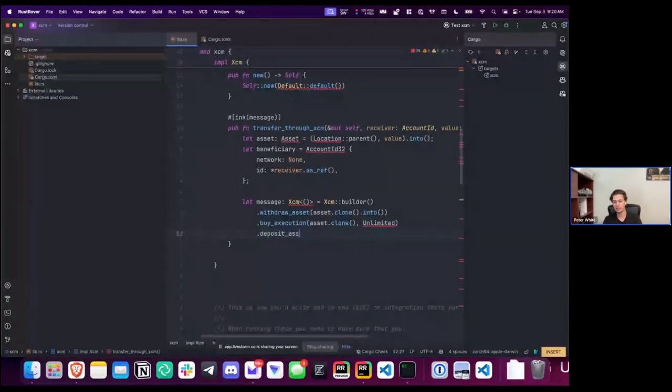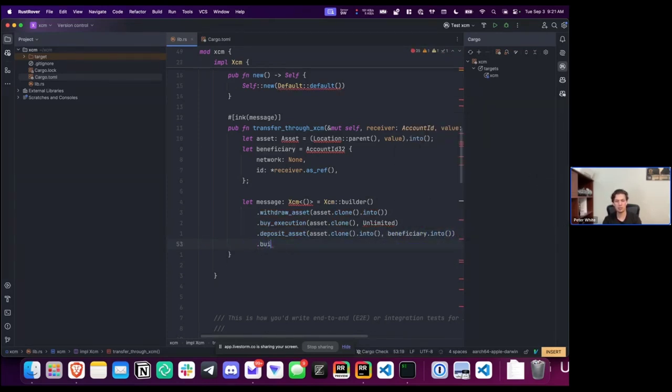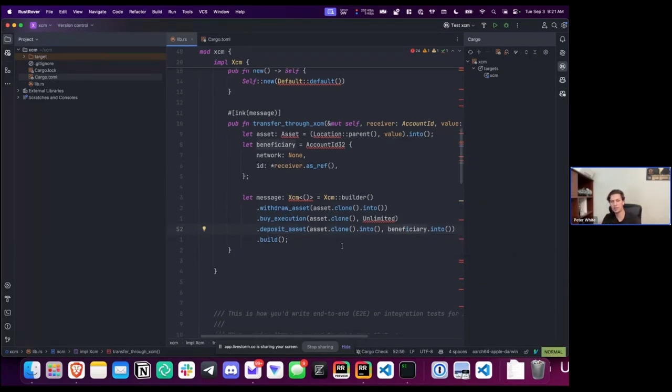And now deposit asset. So this is the last step for a simple transfer of funds locally. And then we need to input the beneficiary address, and then dot build. So to walk through this whole XCM message again, we use the XCM builder to build the message. And each of these are instructions. So we're going to withdraw the asset, which will be used to purchase execution time locally, and then we'll deposit that asset into this new account over here.